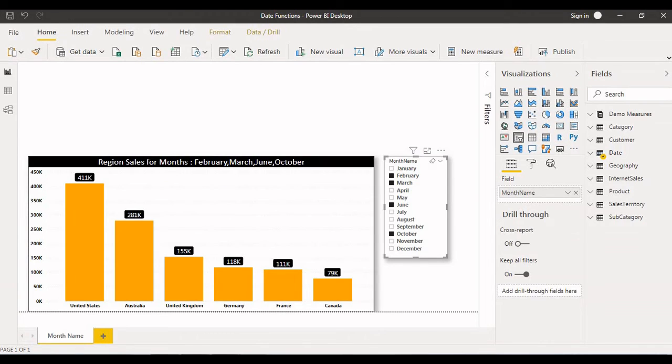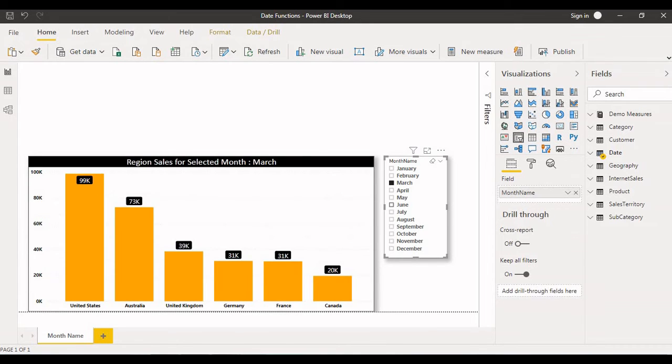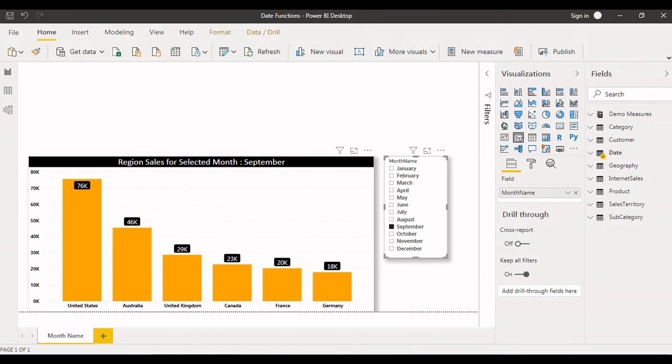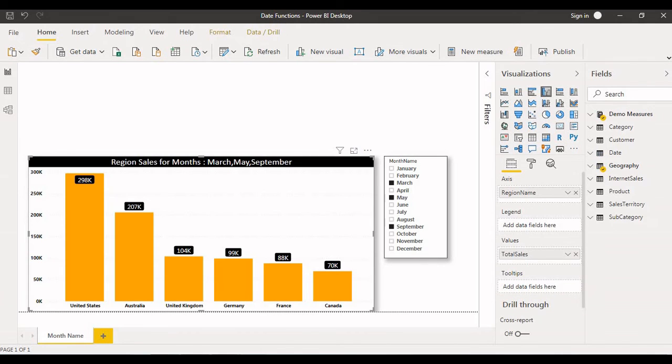I have written this expression to get the title dynamically. If I don't select anything, it shows the title as region sales for all months, but when I select one month, it displays only the selected month. If I select more than one month, we capture all the months in ascending order. That's how I have designed the report. As usual, there's no logic hidden in it. I'll show what kind of expression I have written to get this value.